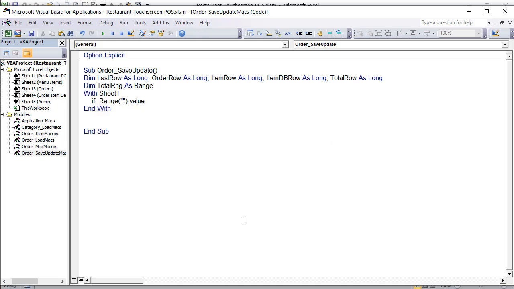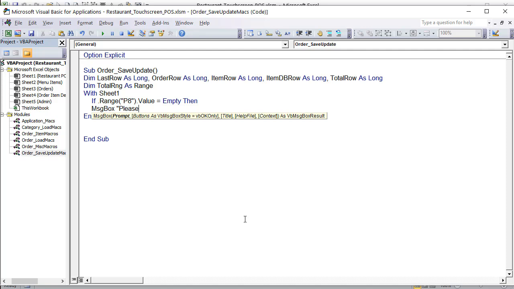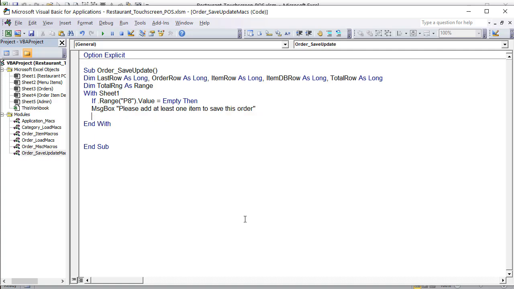If Range P8 value equals empty, then we're going to alert the user. Then what do I want to do? I want to alert the user. MsgBox, "Please add at least one item to save this order." Okay, Exit Sub, no items and cannot be saved. All right, so now that we have that item, what else do I want to do? We need an End If there. Okay, so we have that, and that's going to help us make sure they put an item in. What do we want to do next?